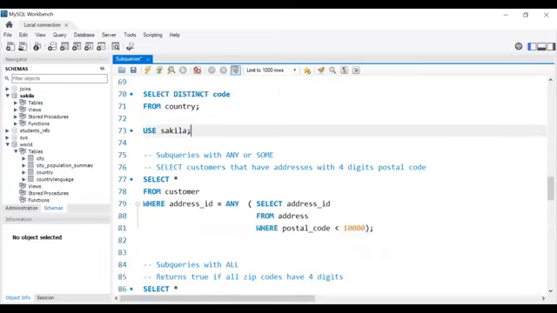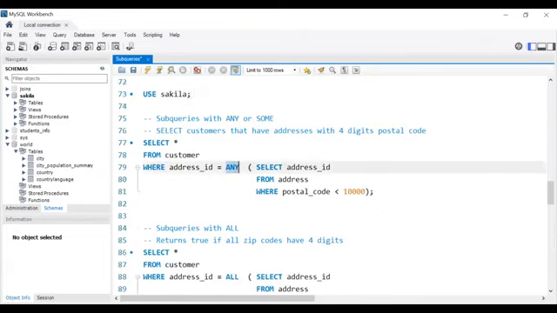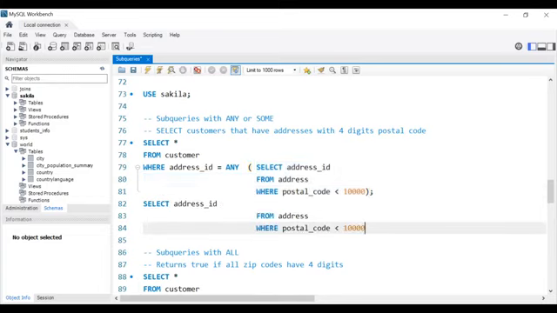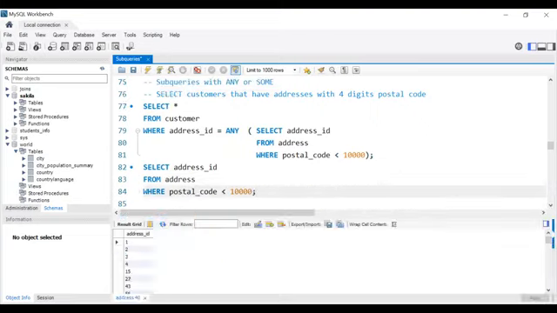Next, for any or some we'll use the Sakila database. So write use Sakila. Same thing in here, any will check if this list is empty, it will return false. If this list has at least one row, it will give us the corresponding customers. So the select address ID is the subquery and it has the following values. If we want to display the different values, we'll have all the address IDs where the postal code has 4 digits.